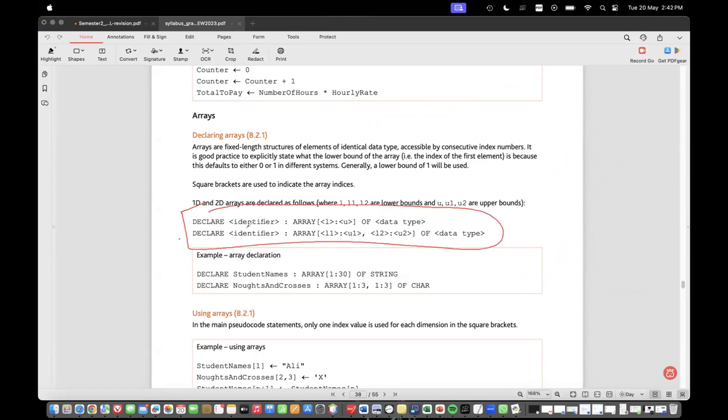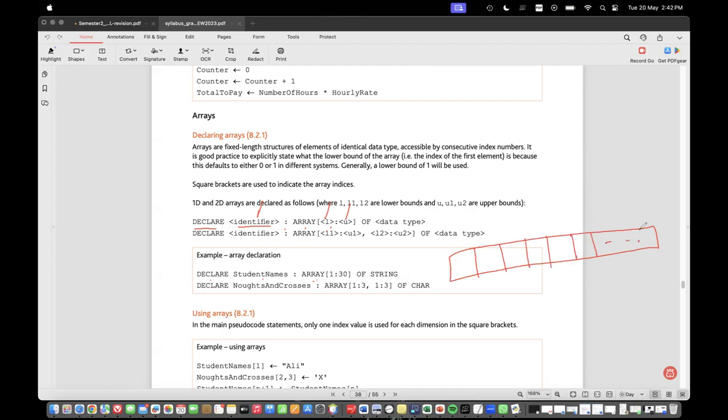So if you are declaring any array with one dimension, write declare, then the array name, the identifier, which means a user-defined word, colon, array, then 1, which is the lower bound, colon, and this is the upper bound. So if you write declare student name colon array 1 colon 30 of string, this means in primary memory, in RAM, you are occupying 30 memory cells in a continuous manner, and maybe the starting index is 1 or maybe 0.